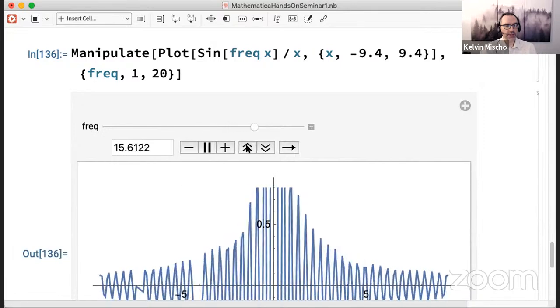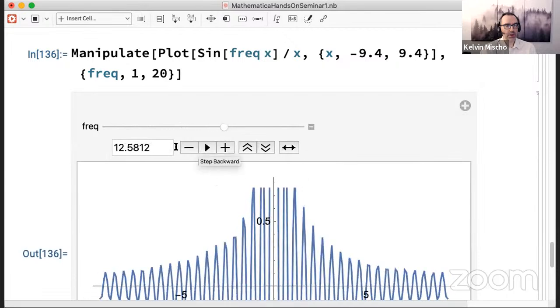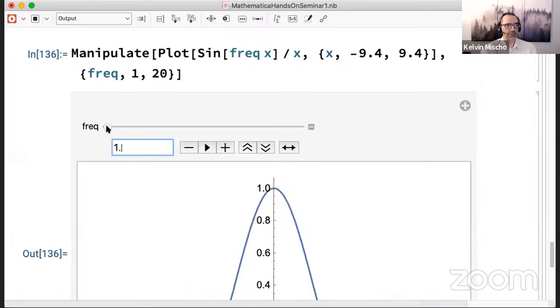We can slow it down or speed it up or have it loop backwards or forwards, or we can type in a specific numerical value here. So if I type in, I don't know, -5, something that's not defined on the slider, it will do it. It draws the graph where freq equals -5. But then we get this notation that says, hey, I've done this, but we're off the lower bound of the slider there.